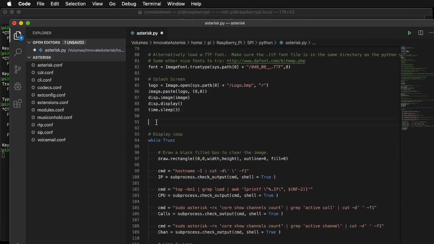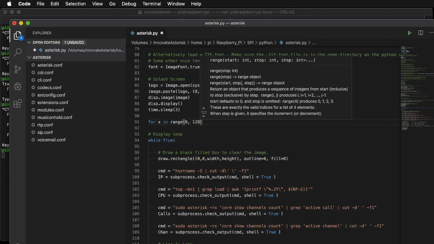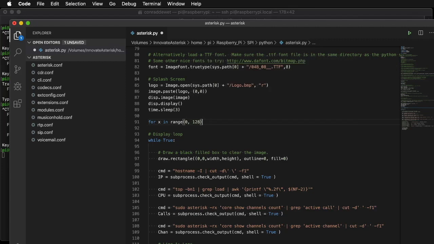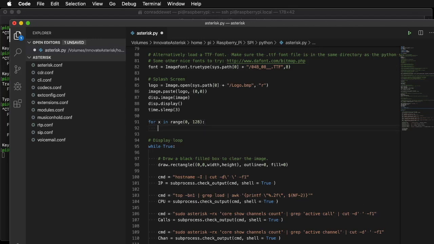In order to do animation, we're going to start a for loop and we're going to say for x in a range of 0 to 128. That's the width of the screen. In other words, it must move off the screen. So from 0 to 128, we're going to keep pasting the logo at a different point. So we're going to say image.paste that image, not 0, 0 this time, x and 0, x being the x axis. We're going to move it off the screen.